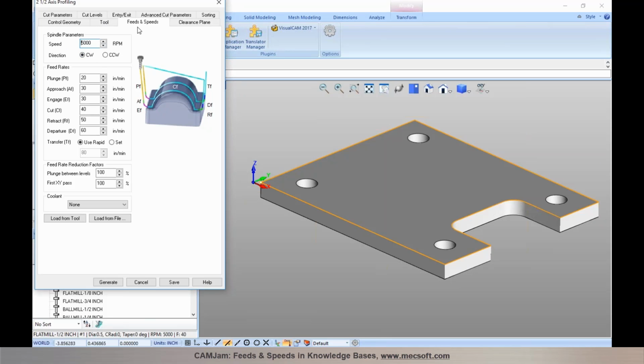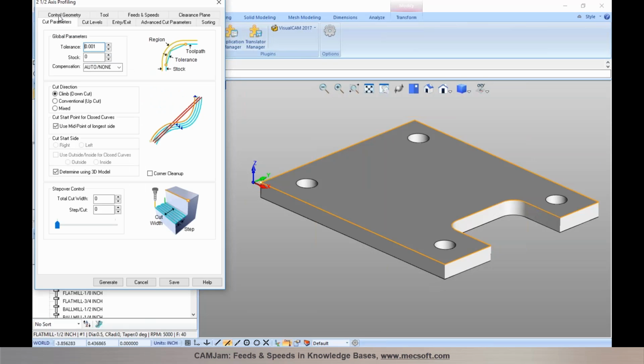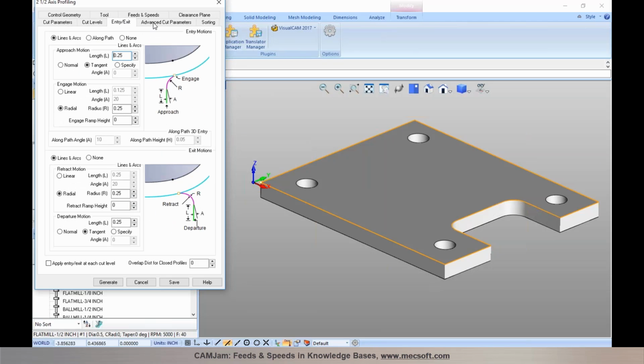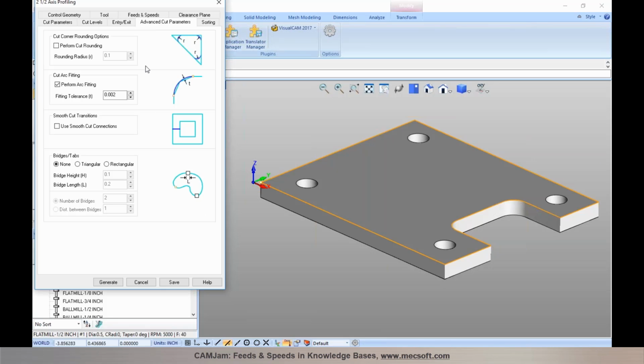Now, in addition to the feeds and speeds, all the other parameters are also being loaded from the defaults. Now, these could include your cutting parameters, where we had already the cut direction set, your cut start side set, even your depths, like where you specify the cut levels, your entry and exit parameters, advanced cutting parameters. So all of these are being loaded from the defaults.